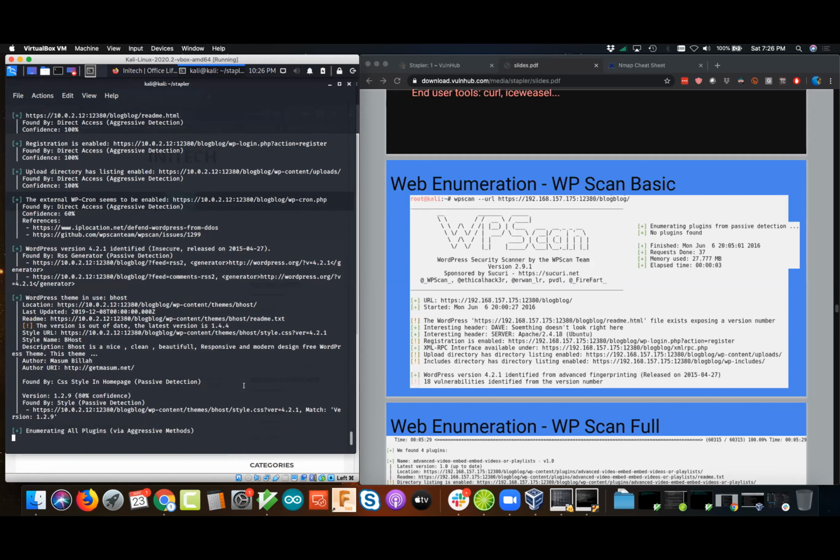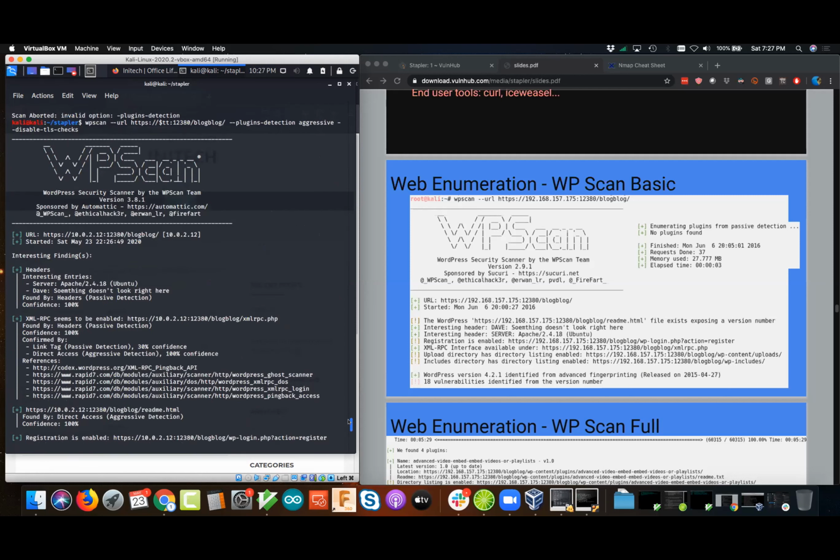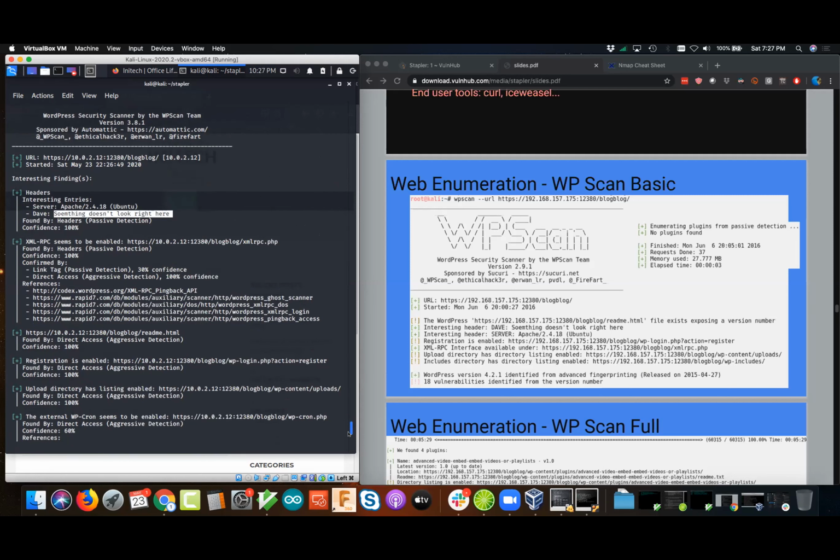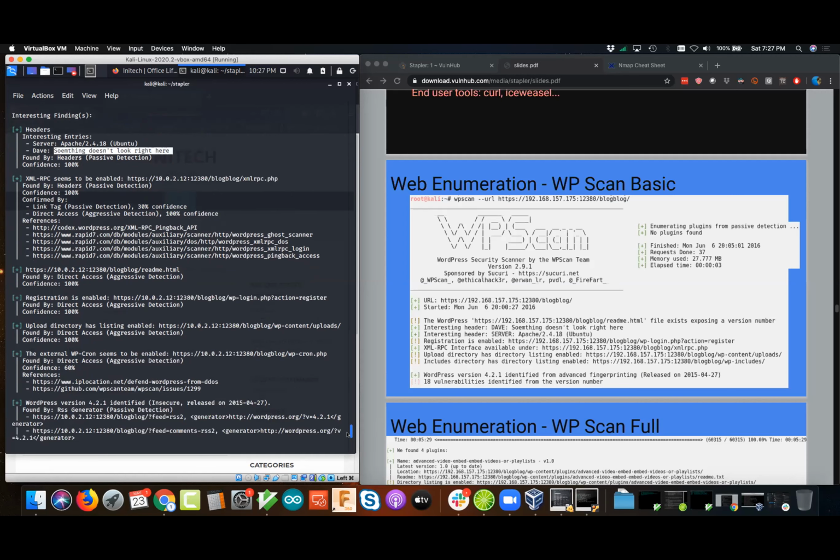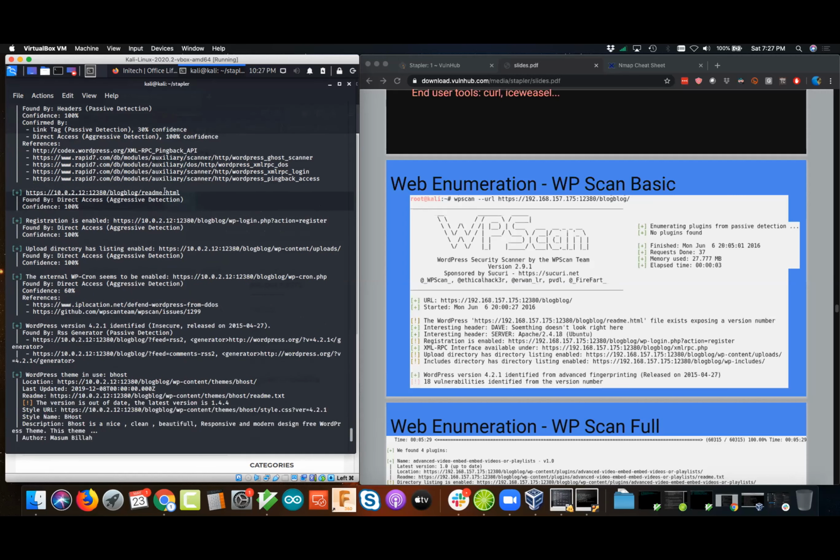So it's scanning, it's enumerating all plugins via aggressive methods. It's getting right down to it. It's telling me the web server, right? Again, we're getting that header information. I'm not sure what the XML RPC tells us. It's got a README file we could look at. It's got registration, which again, there are potential avenues of attack for registration. WP Cron. It tells me the WordPress version.